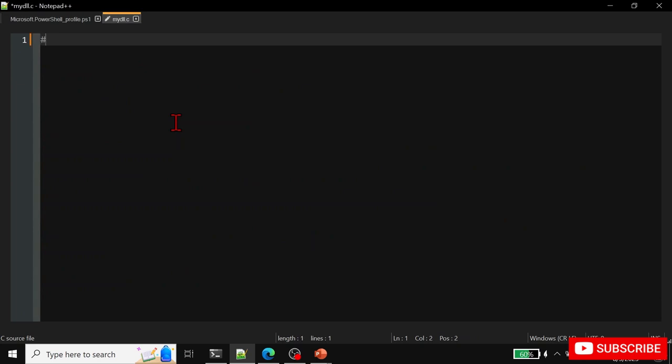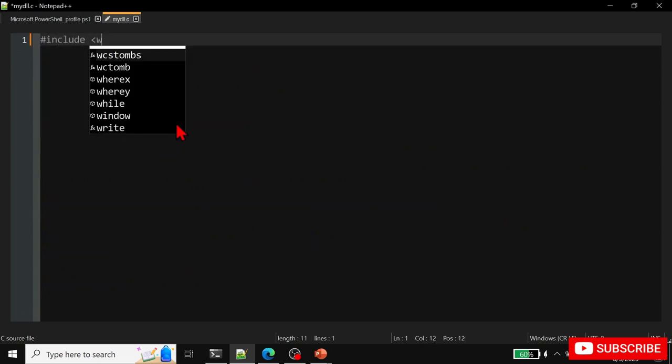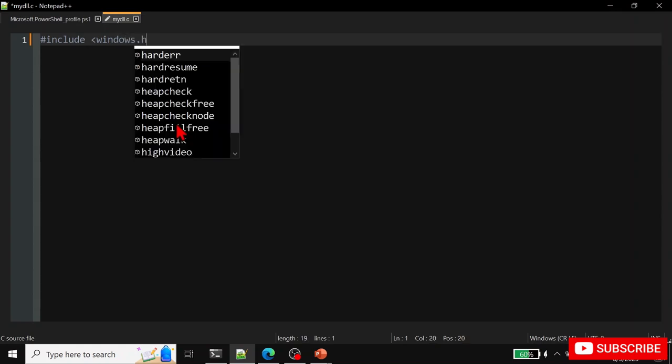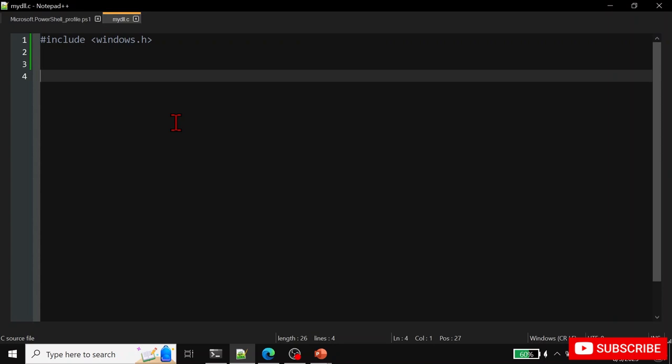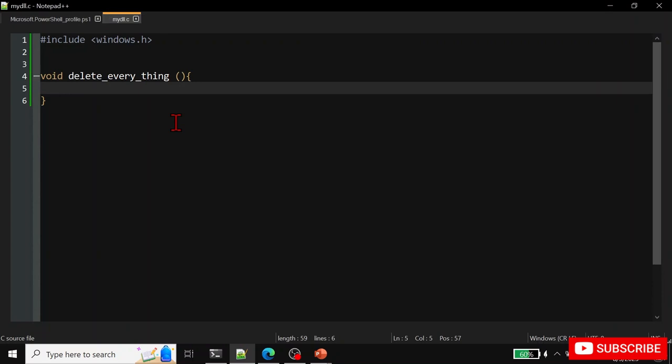So first we're gonna include windows.h, which we will use. Okay, and now we're gonna create a function. Let's create a function which doesn't return anything. It will be void, and let's call it delete everything. And this is what our function will do. It's just gonna delete all the files in the same directory.